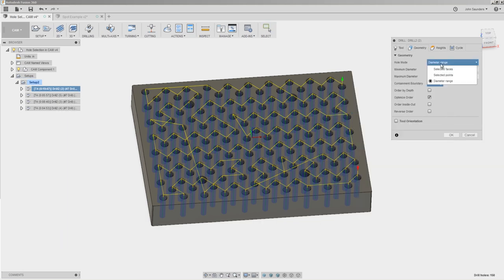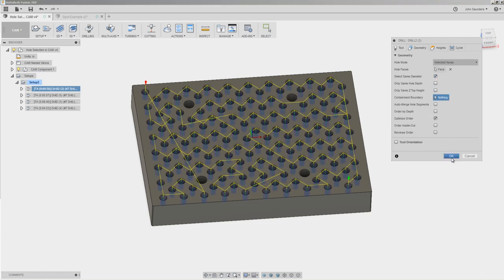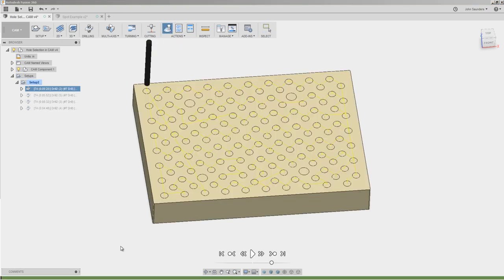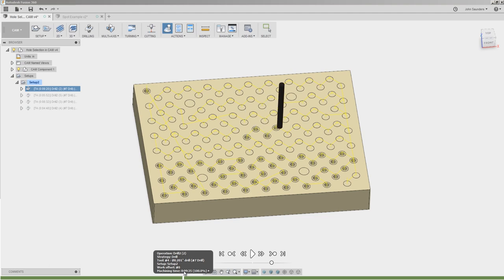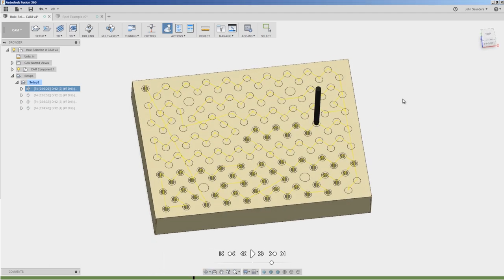We'd get the same results if we did select same diameter, where Fusion bounces around. There's no apparent logic to how it runs this toolpath. And so here's what can happen. We're partway through this toolpath. Look at the holes that we've drilled and that are remaining. It's pretty frustrating if at this point you break a drill or you want to swap out to a new drill, because you've got to then go in and individually select a number of holes.